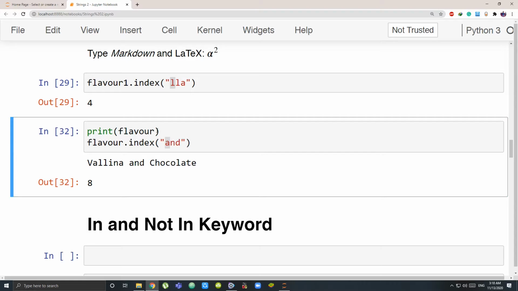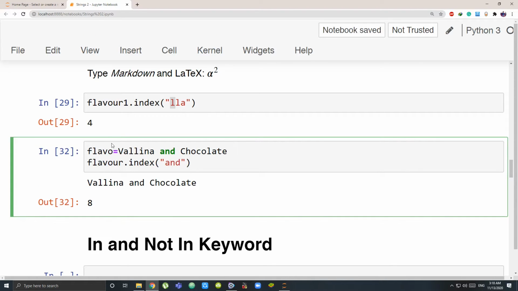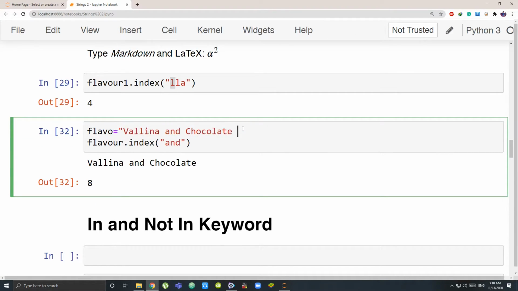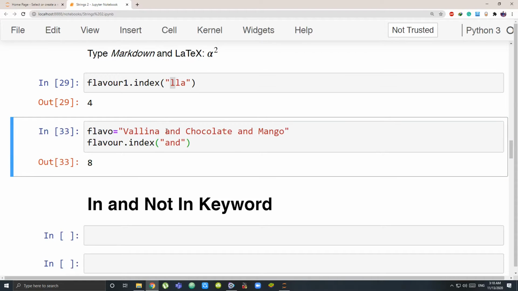So suppose I want to just change my flavor. Let's take flavor is equal to vanilla, chocolate, and also I am having mango flavor and mango. Okay, now let me find the index of and. Surprising? It just gave me the index of the first and, not the second and. So like how we saw for a single element, it will only give you the first time that and comes in that whole string.